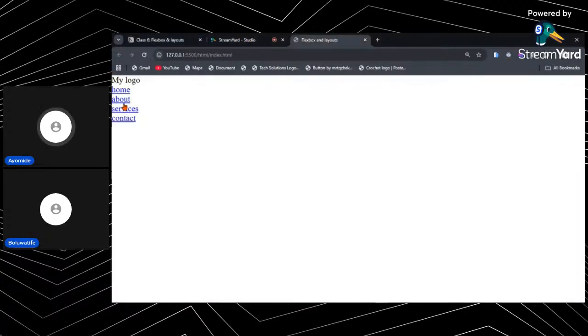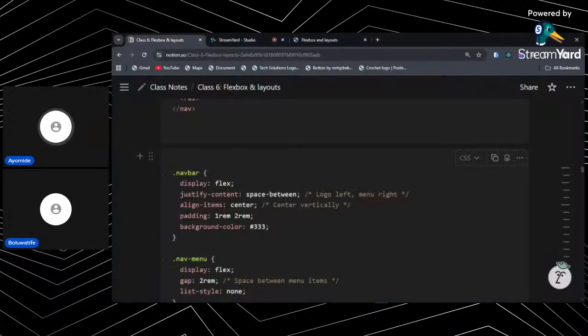So you can see the stylings. First things first, they displayed everything flex. That means they don't want it to follow the same column direction. They want it to be on the flex direction. So they put display flex.